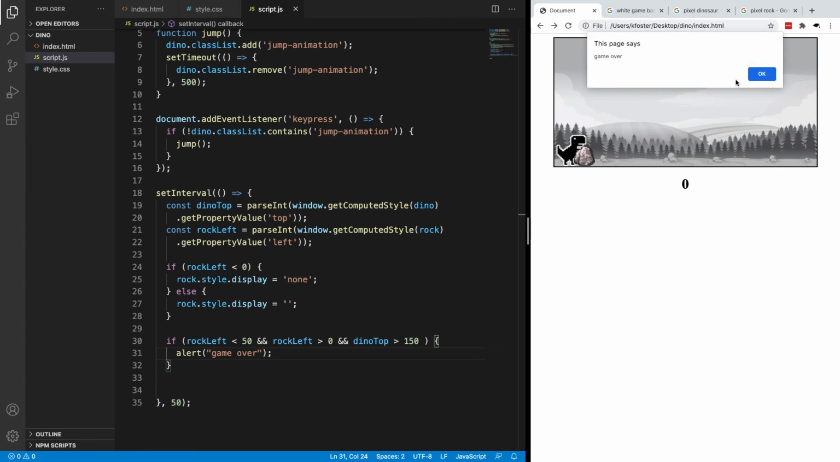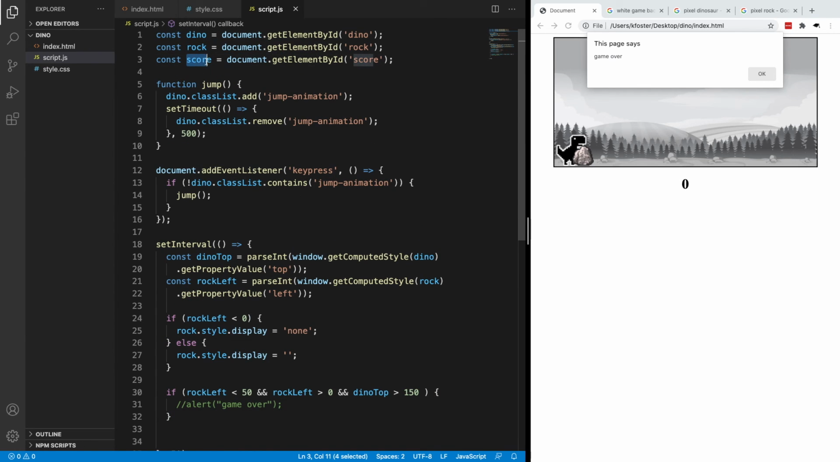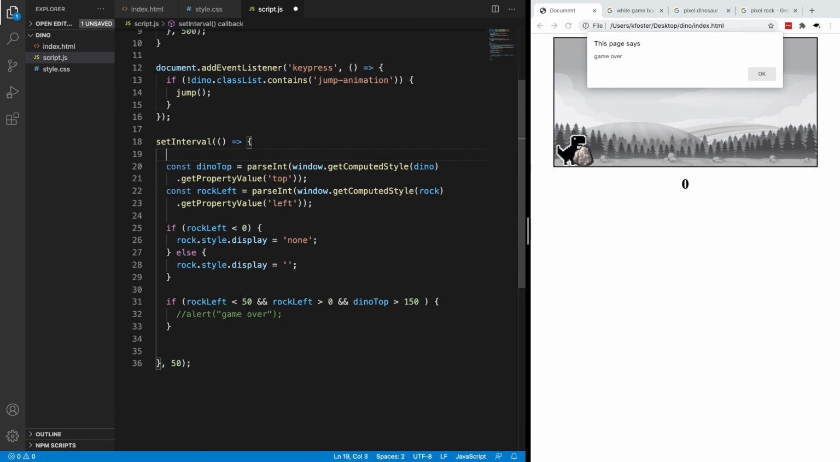And if we click OK, we have this problem where it keeps happening. So we need to refresh the page after that alert happens. Before we do that, we're going to comment out this alert for now because we're not updating our score. If you remember at the top, we're selecting the score element. So during our game loop, every 50 milliseconds, we're going to update the score. To do that, we're just going to say score dot inner text plus plus.